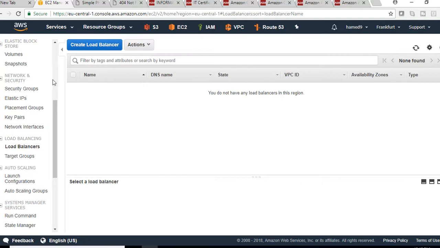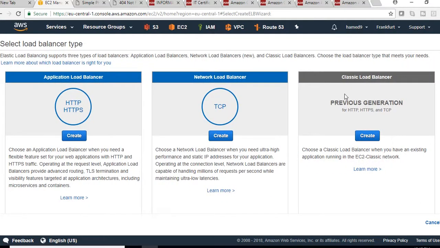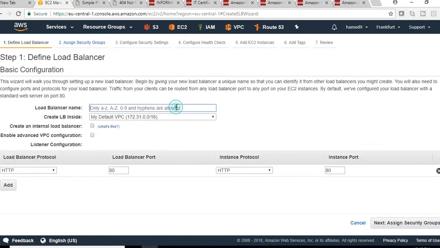So what are we going to do? We're going to create a load balancer. We're going to pick the Classic Load Balancer, make life easy. Create that. I'm going to give it a name, OpsWorks elastic. I'm going to use the default VPC. It's no problem. I'm going to leave it like that.